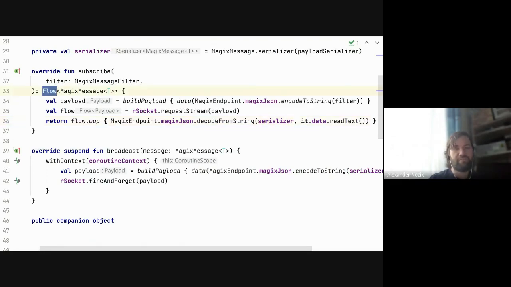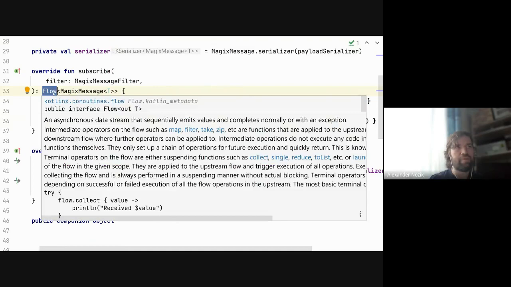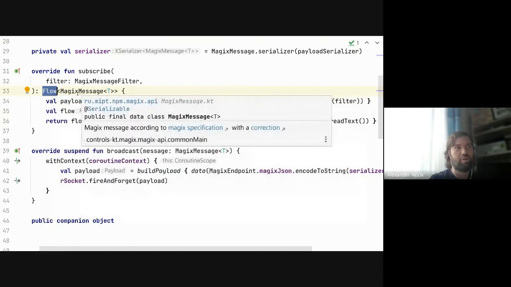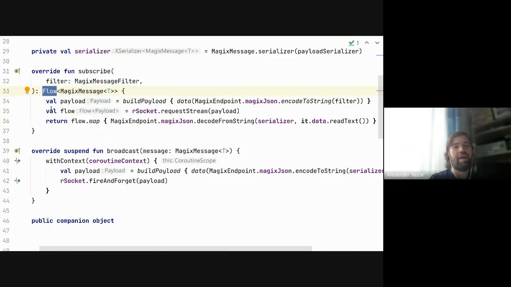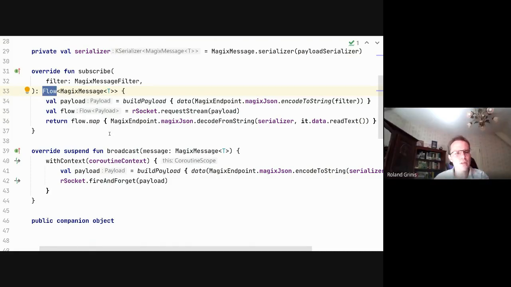The flow mechanism itself, since it's a suspending function, automatically applies back pressure. When you start to read elements from the flow, and you can't read them as fast as they come, the flow suspends, which means that no new messages are coming. And on the network level, the back pressure is handled internally by the RSocket library. Sorry, so it's the RSocket library, or it's the coroutines implementation, or both?